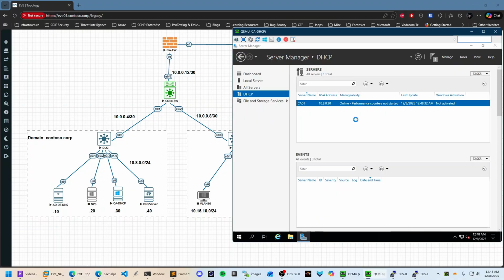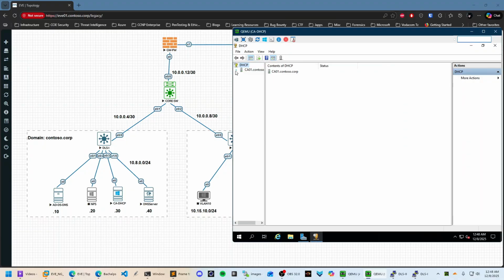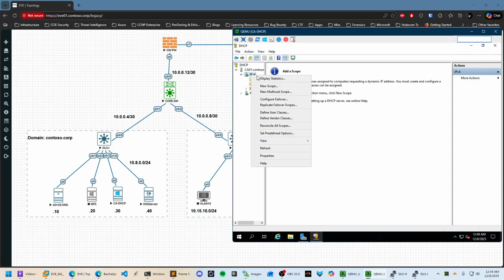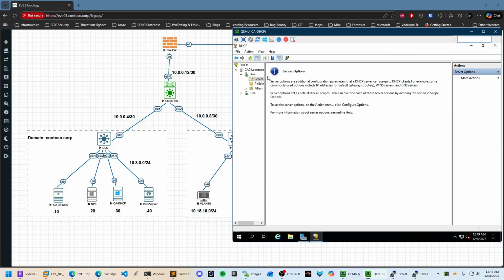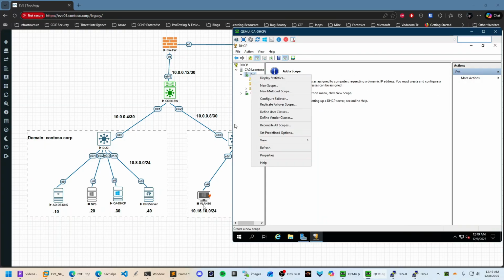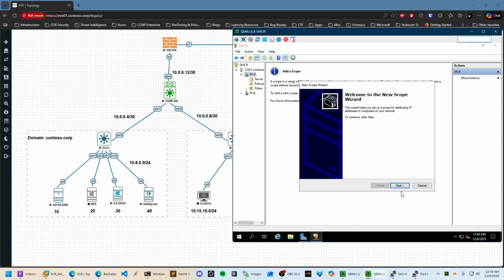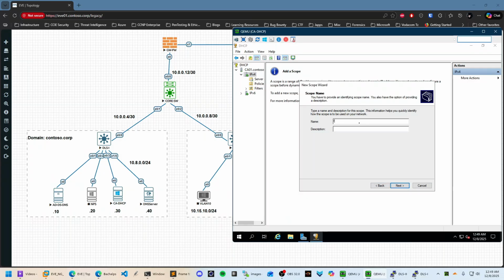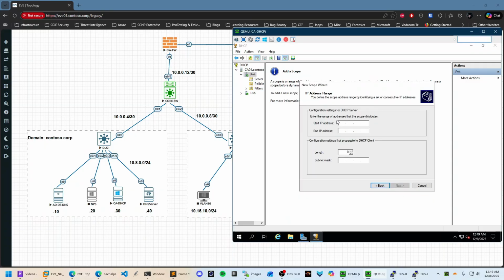DHCP manager. We're going to begin with our VLAN 10, which is finance. So the new scope, we're going to give it a name, and then go, and this is 10.15.10. Start IP address, you can start with 100, and then we're going to go with 250 maybe.